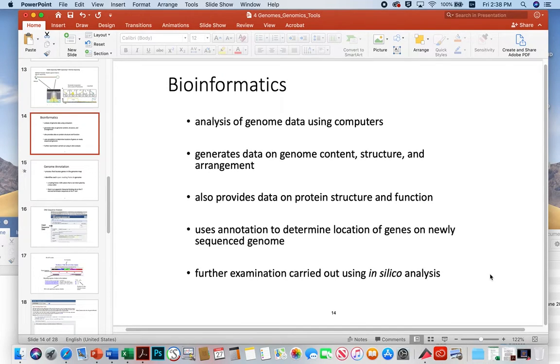Bioinformatics covers some of the computer applications that we can use to study genes and gene products. Bioinformatics is typically used to analyze genome data using computers. It generates lots of information on genome content and structure and protein function and structure as well. We can also annotate genes and learn about their position in the genome or what they even do without doing any wet lab work at all.